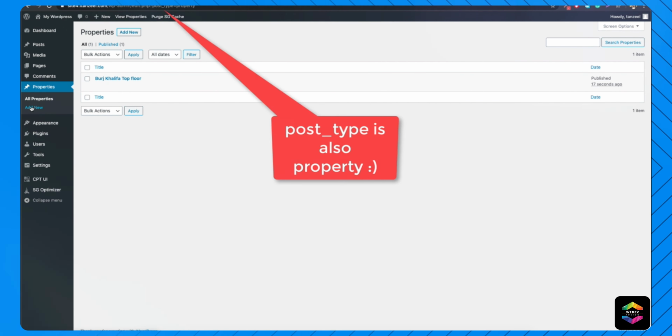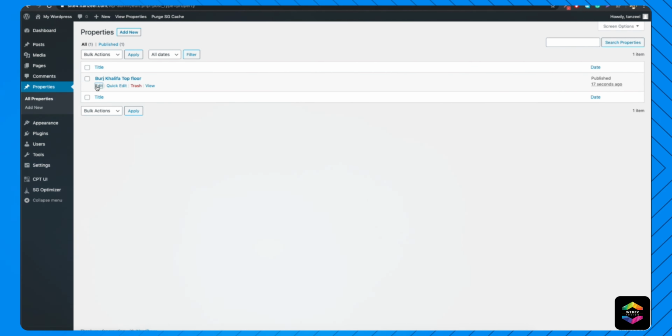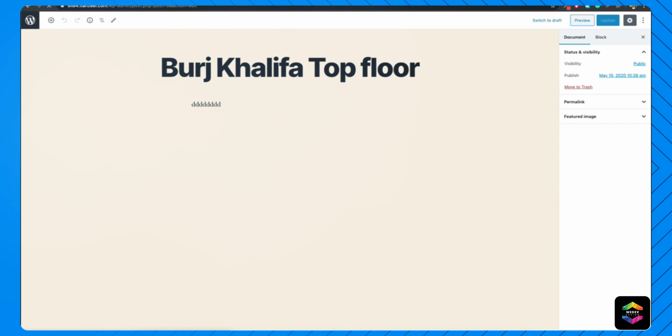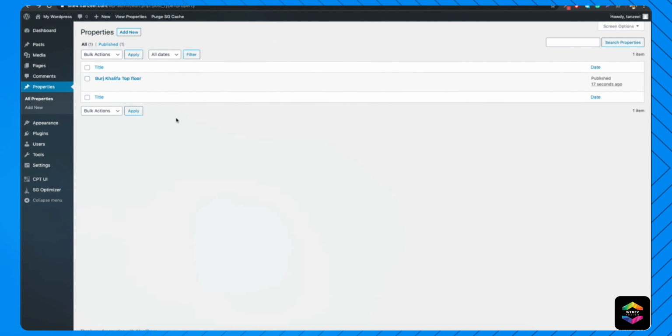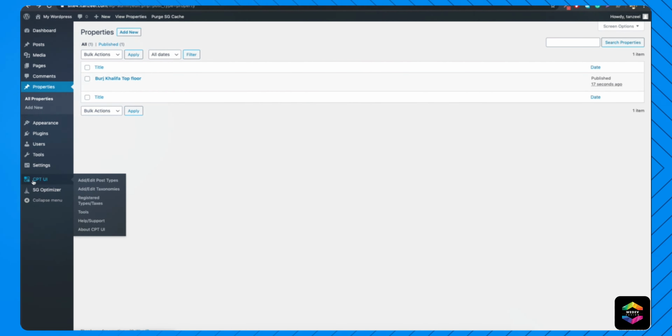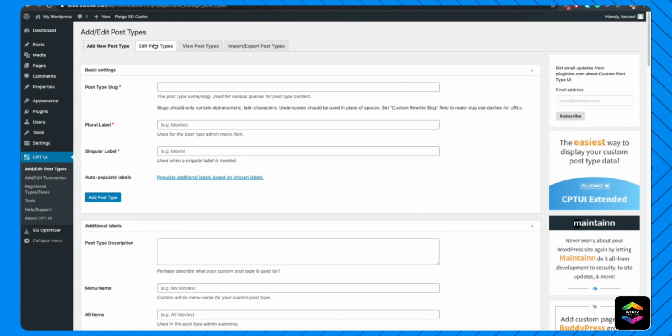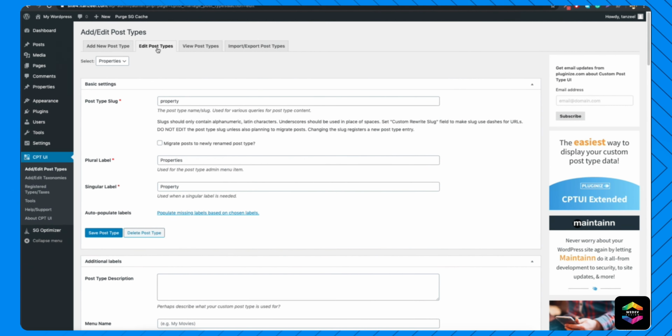You can add a new property, but let's suppose that you want to allow the categories as well, so that the user can select which category it is and how it should be looking. Because if you come here, you can see we've got just the permalink and the featured image. We don't have the category right here. So if you need the category, you have to go to the CPT UI again and hit edit post type, and this is the post type that we have created right now.